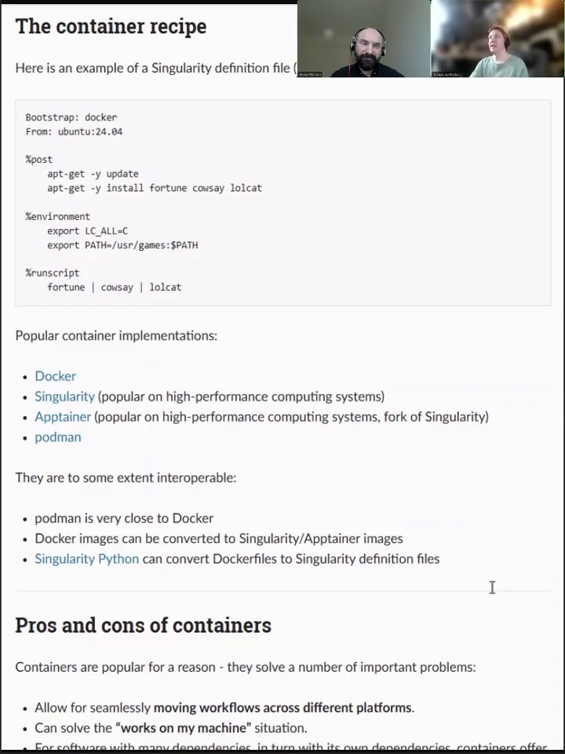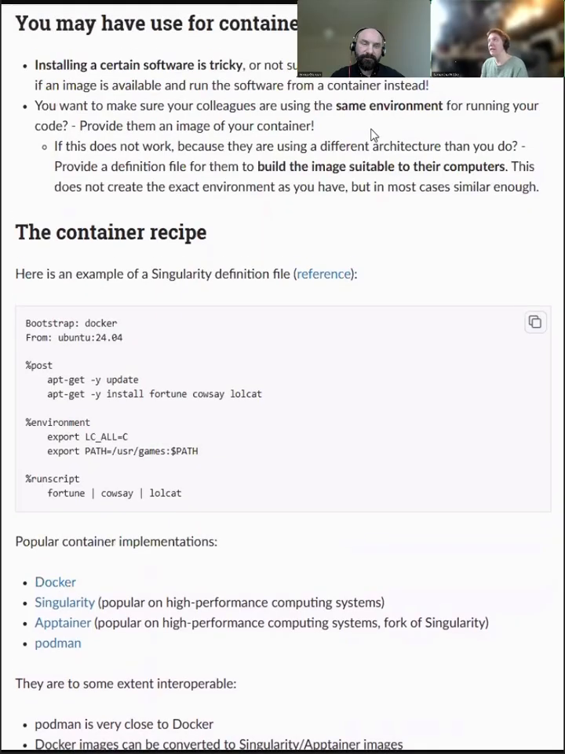And containers might be useful if you have a software that is really hard to, or really tricky to install, or that's not even available for your operating system. For example, if you're on Windows and you find a tool that would be really useful for you, but it's only available for Linux, you could run it in a Linux-based container.